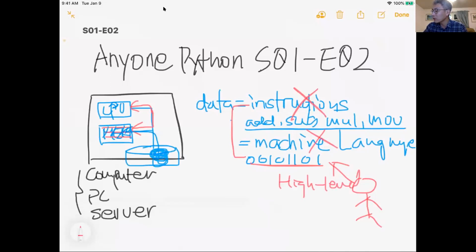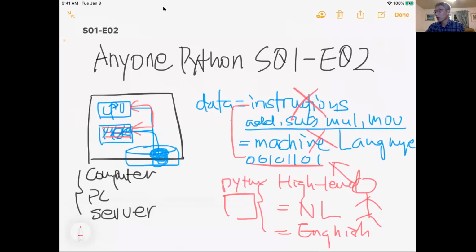High-level language means it's like human natural language, mostly English. So an English-style language is used. For example, Python or Java or any other programming language that you learn are high-level languages. It's more like English, so we can understand such a language.